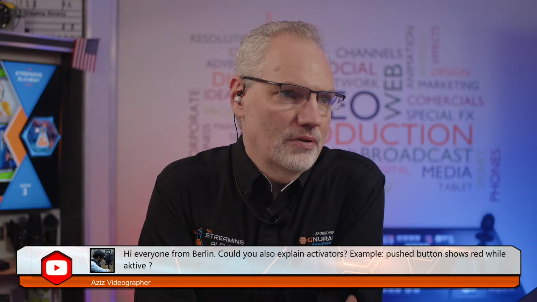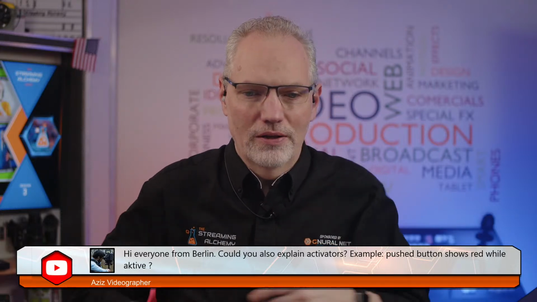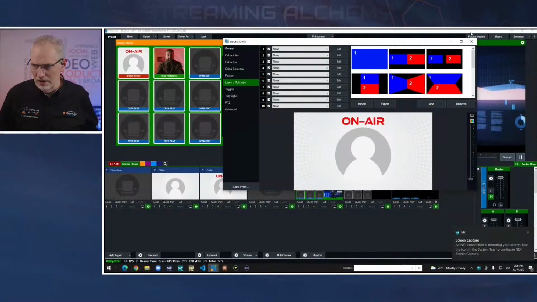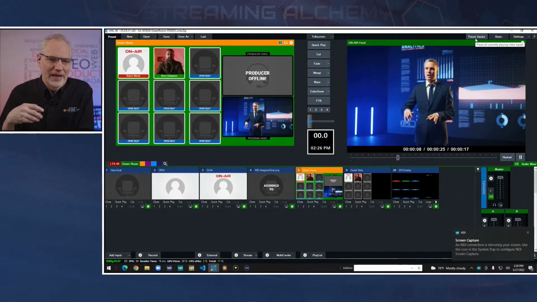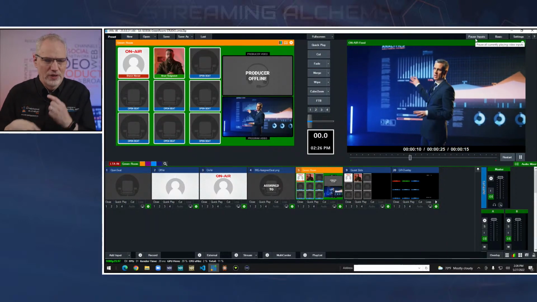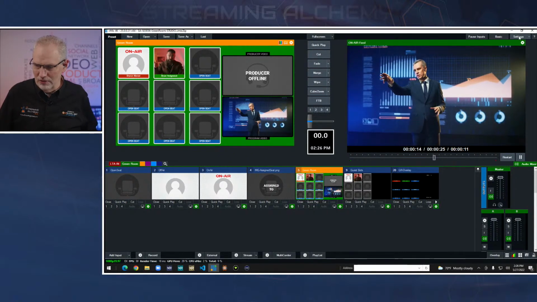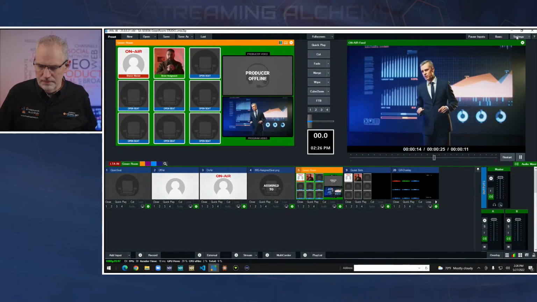So Aziz is from Berlin. He said, could you also explain activators? Okay, a push button shows red while active. Okay, I can do that. A little more involved to do this here, but essentially, what an activator will do, it'll be something that is associated with an input, and so when things change with that input, so let me actually go here and see if I can get this set up.